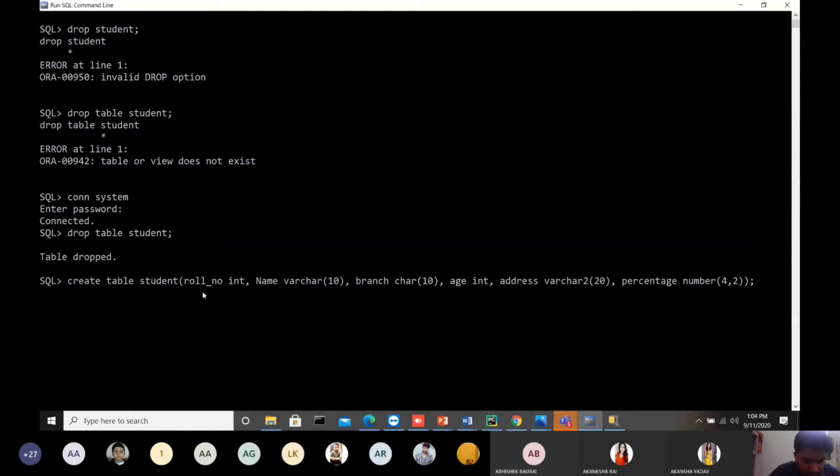So here, what is the type of this roll number? Roll number is just a kind of integer value, so it is an integer. What is the type of name? Name is again a string, so in that case we have to associate it with varchar, variable length characters. Branch, we have to take fixed length characters, char. Age, that is integer.